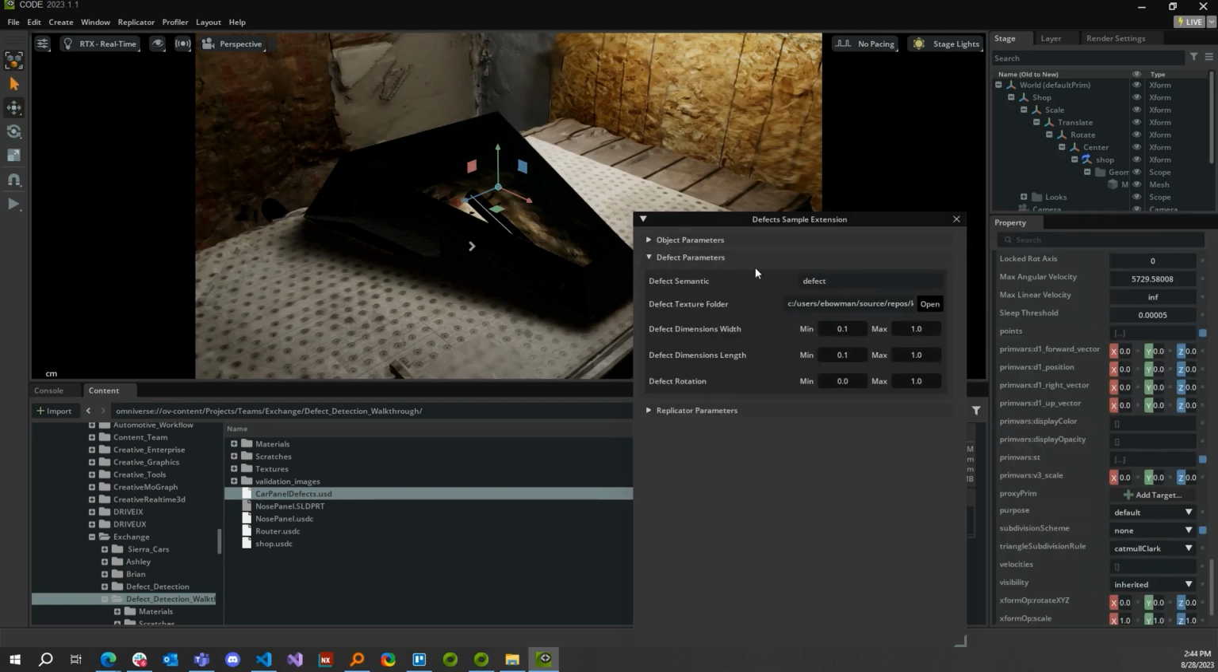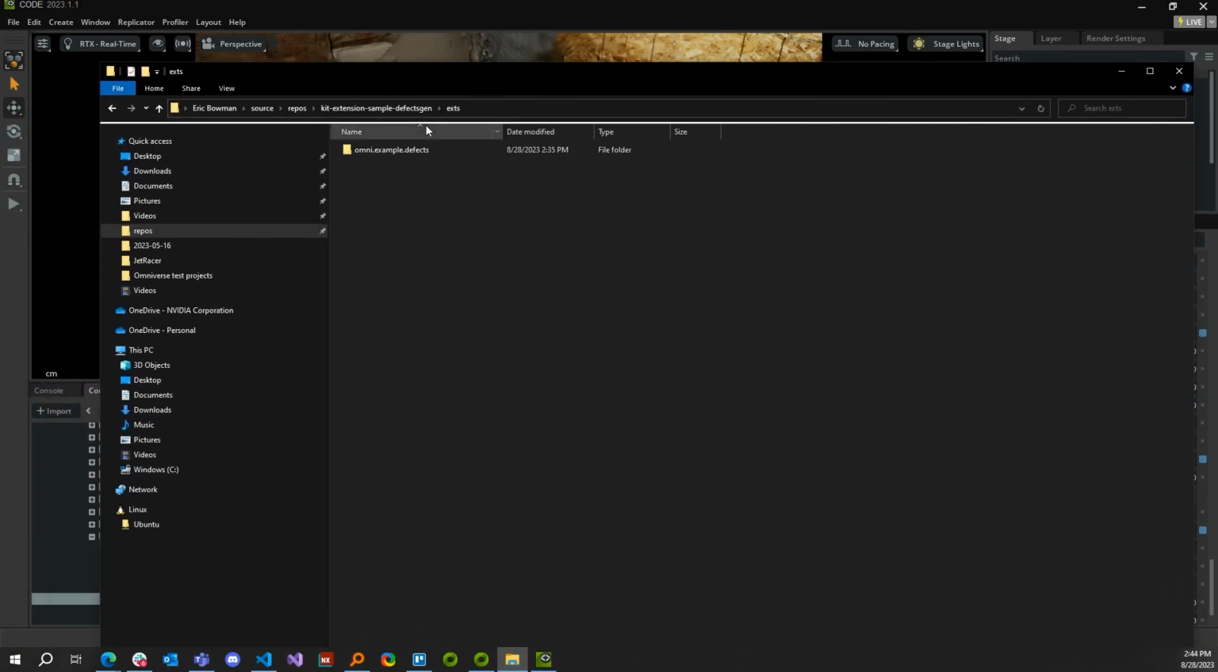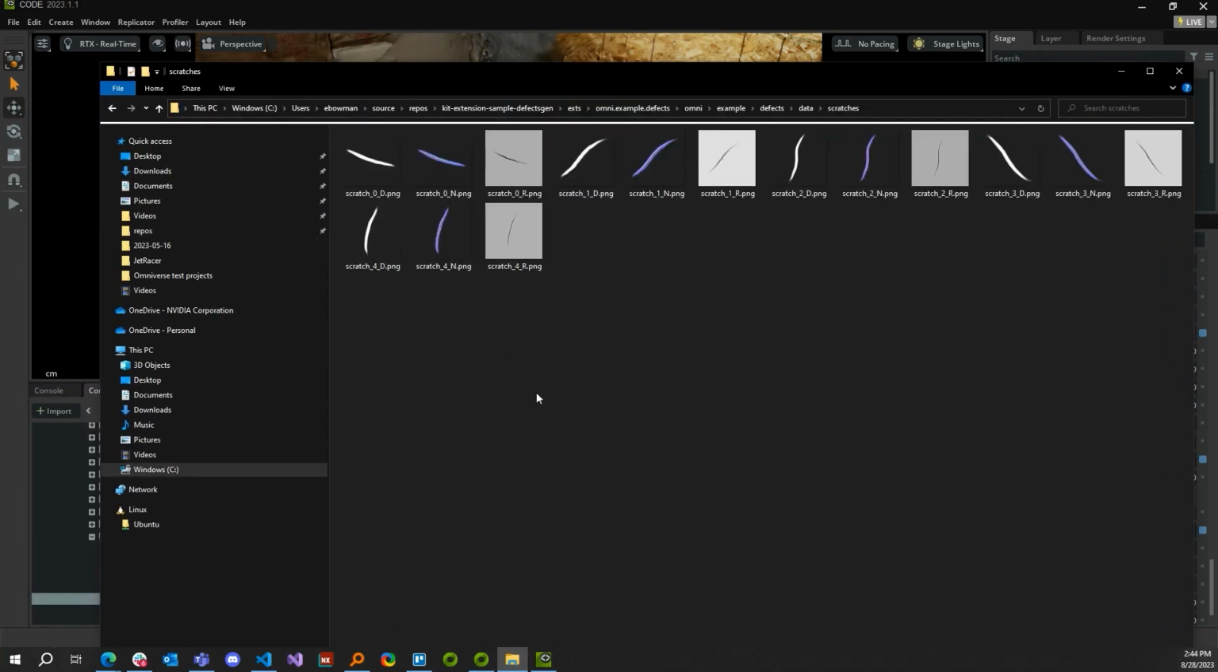Now we can enter scratch as a label for the defect. Next, select the folder where we have stored the textures. If you look into the folder itself, you notice that there are 3 different types of variations for each scratch. You have diffuse, a normal map, and a roughness map.